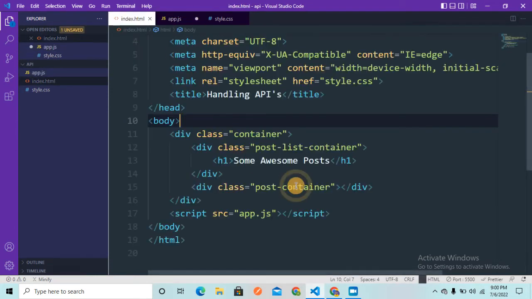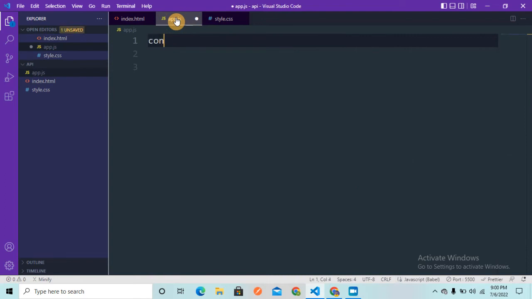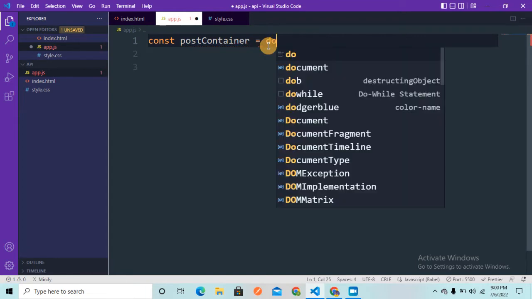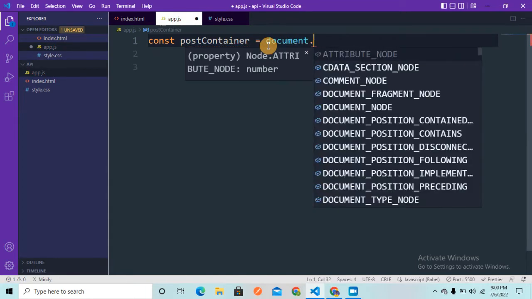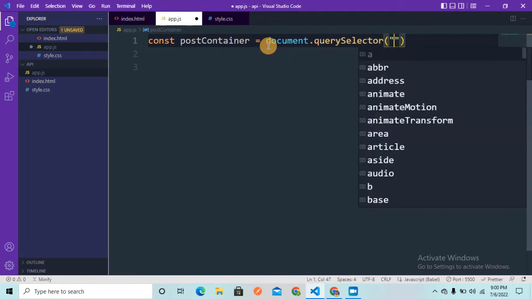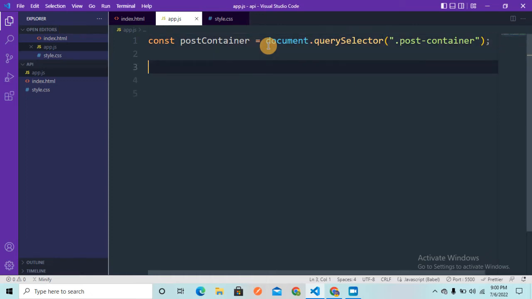So before I start, I want to grab this post container div out here so that I can inject the post. So I need to do here const postContainer. Okay, and here I'm going to remove this hyphen and write it in this way. Now I just want to grab it using document.querySelector, and since it is a class, I'm going to give a dot and write it. So in this way I can grab it. You might be aware of the concept called DOM manipulation.